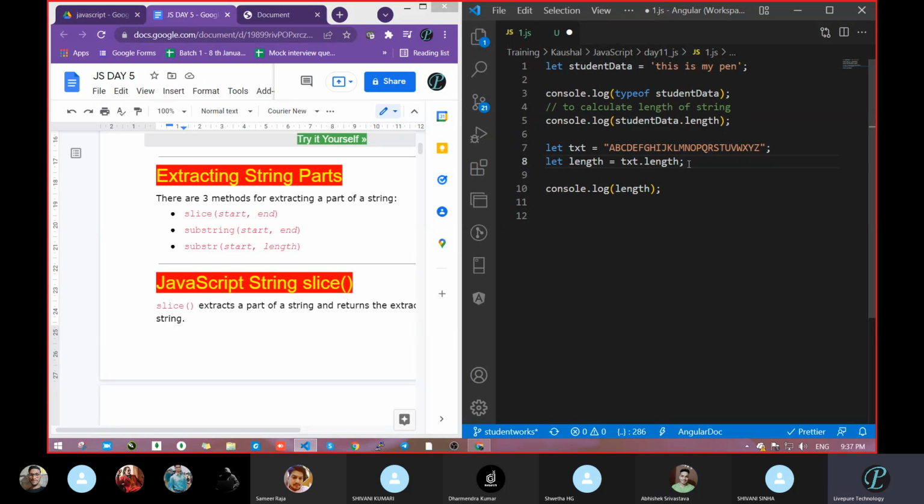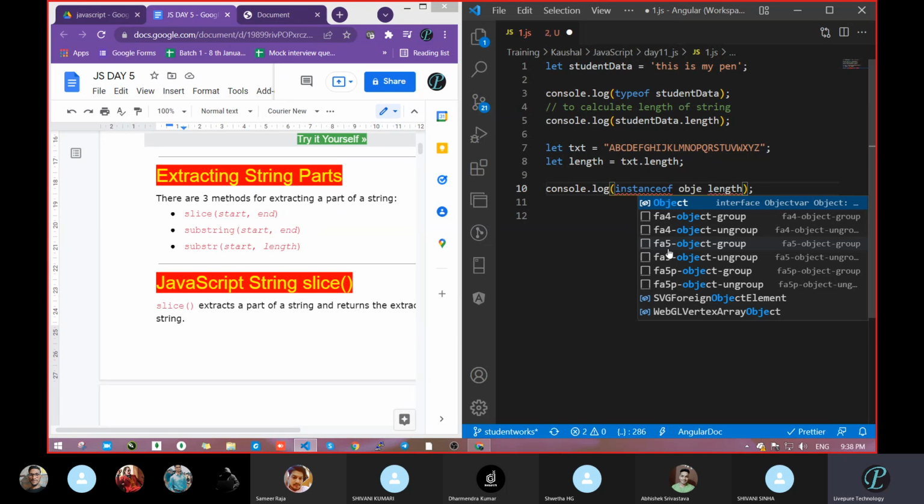So who is the object? Is this an object or not? Text. No, sir. Maybe you will get confused that this is not the curly bracket, the flower bracket. But yes, sir, this is the object. Now you can check here the type of length, it will give you a string. Instance of object.